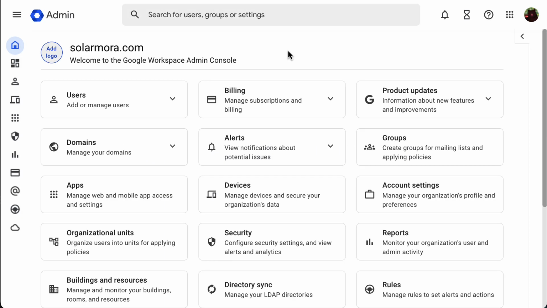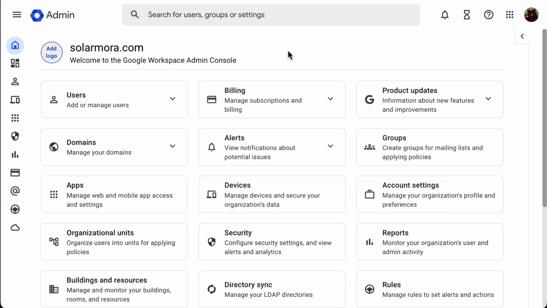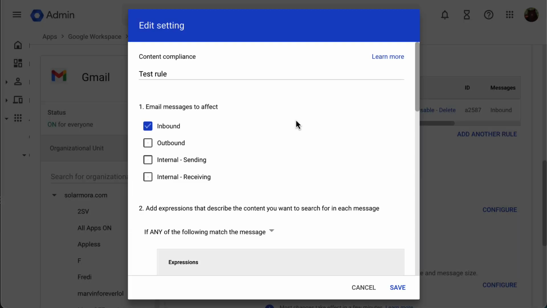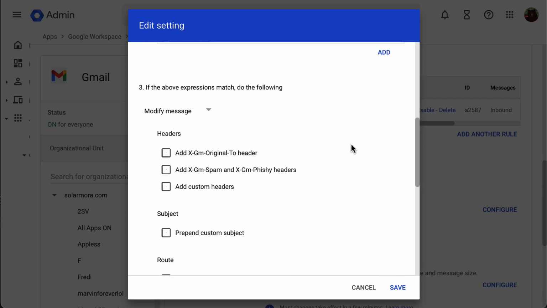As an admin, you can configure additional parameters for your compliance rules. Let's review some of them. Let's start by first going to your admin console at admin.google.com and open one of your existing compliance rules or create a new one. Once we have configured the first two steps for our compliance rule, we will find multiple parameters in our step number 3 depending on the selected option.